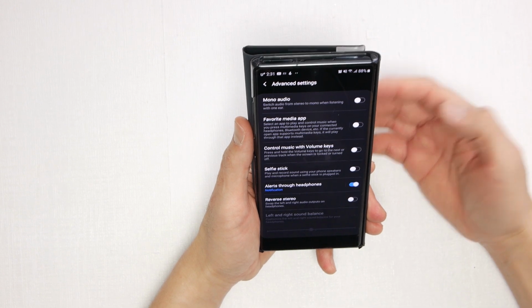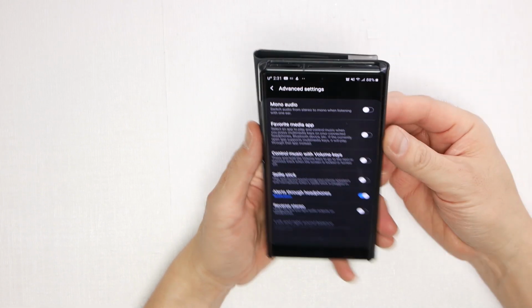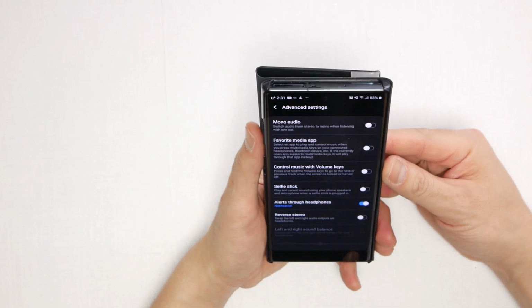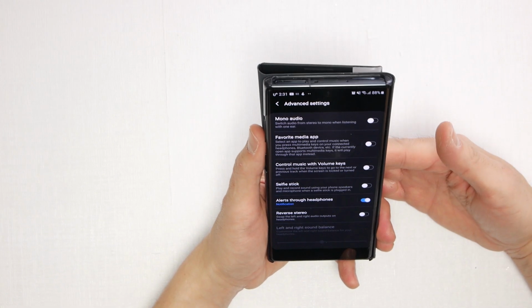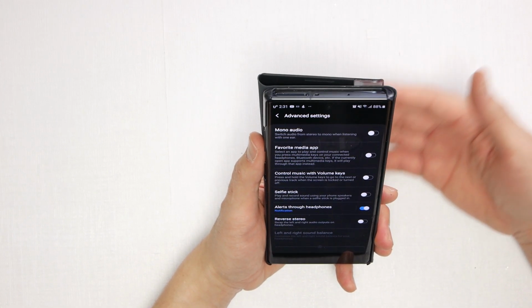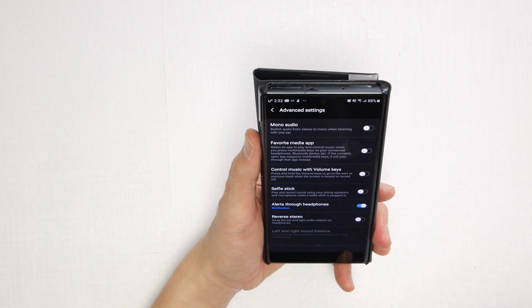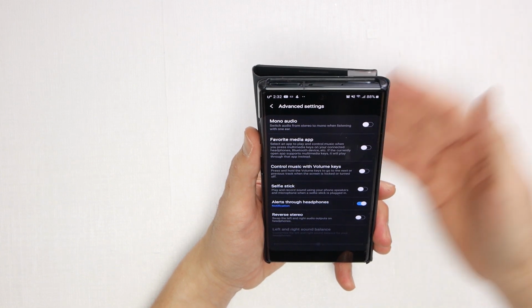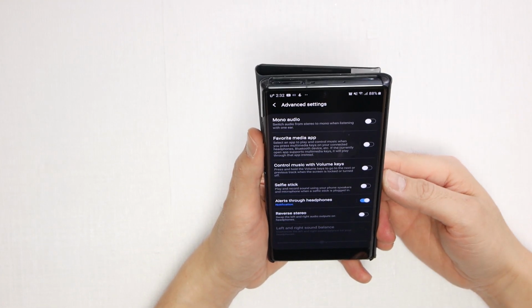So you could see that these are certainly advanced settings, but it may be something that might be important to you that we didn't have access to before. You could force mono audio, right? You could set the favorite media app, for example, when you get in your car. You want it to always use this particular music app instead of pausing and playing a YouTube video that you were watching. So you could select a favorite media app.